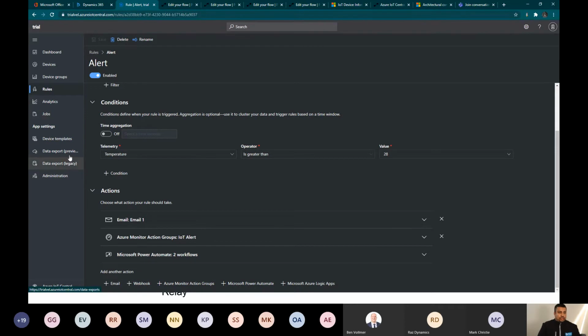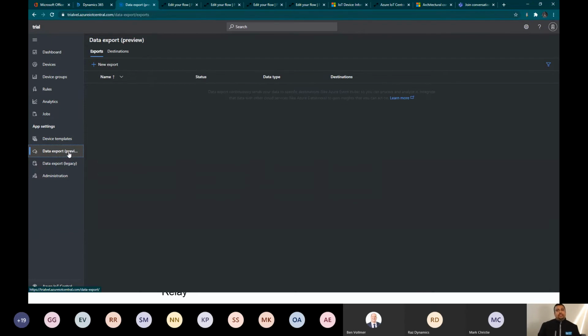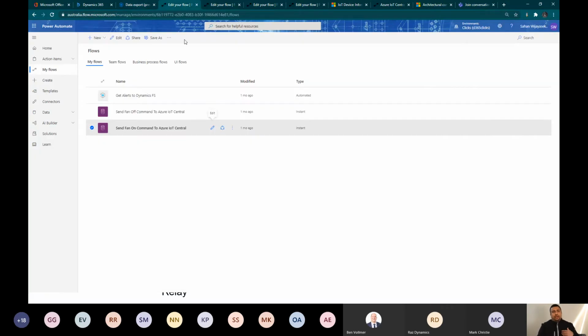And if you go to the data export area, you have the ability to export this data into an external data repository. So if you want to do some further data analytics, such as running a Power BI dashboard, you can export this data into an external data repository. Before I go into Dynamics and show some of the things, let me show you what I have done at the Microsoft Power Automate level.